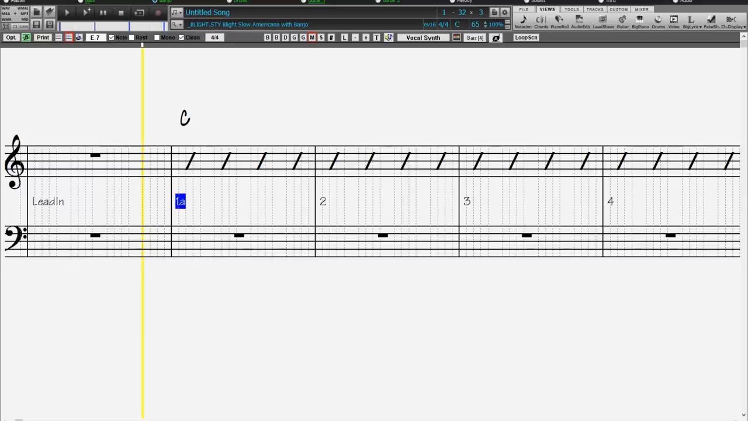So I'll start entering the notes, and I'm going to enter them using a great new notation feature, easy entering of notation with the N key. With this, I can use the left and right arrows to move this yellow line, and then just type N to enter a note, and use the up-down arrows to set the pitch of the note. So I entered a G here.